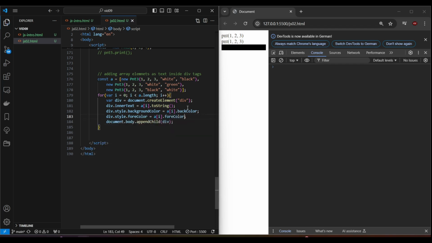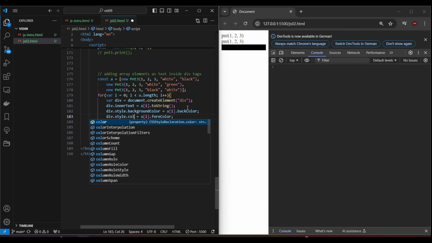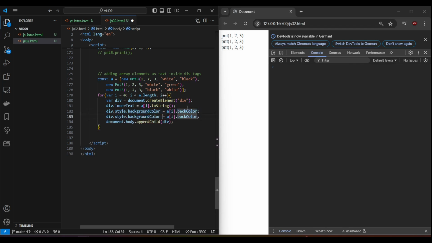And let us save. Then we will also use the color property, and now let us change the color of the text. For that, we will use the property color and put it to the forecolor. And let us save. And now you can see here that we have the first point with a black forecolor, and here the forecolor is green, and here we have a background which is black with a forecolor which is white.